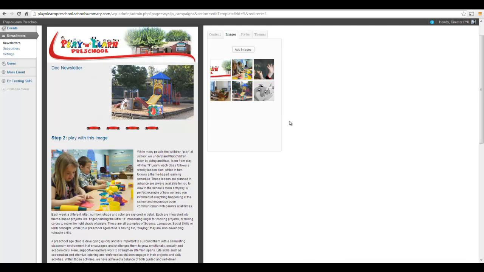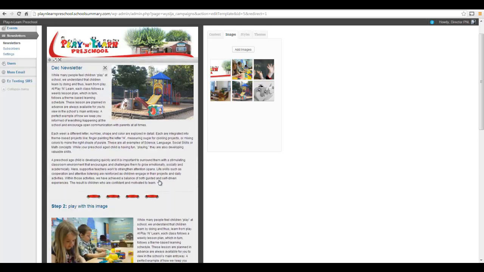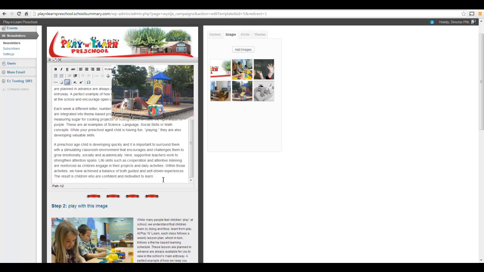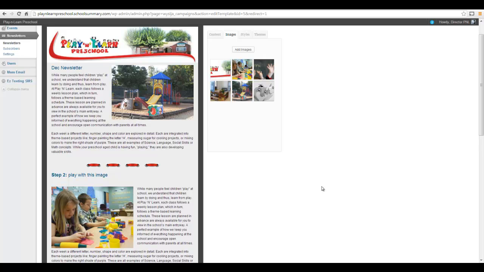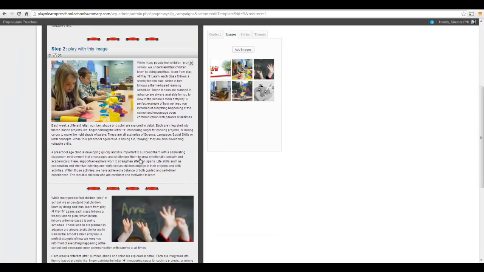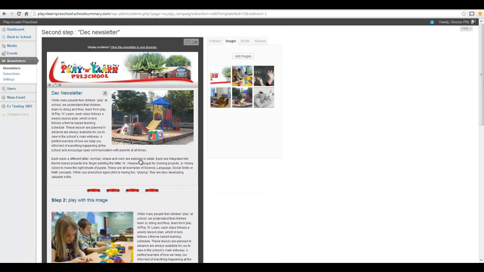Alright, or if you want to add more text, you can also add more text in here. If you want to remove some of the text, you can remove some of the text in there, and it's going to automatically format it. So this is how a typical newsletter will look like. And wait, it's not done yet.